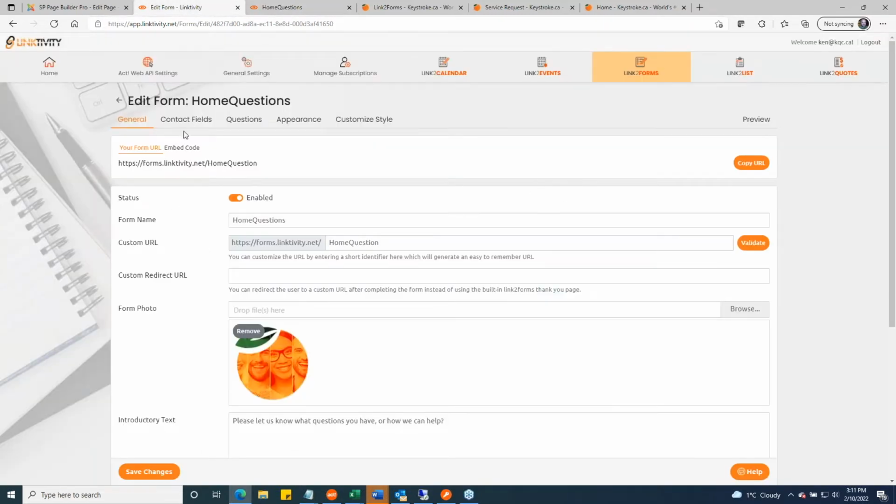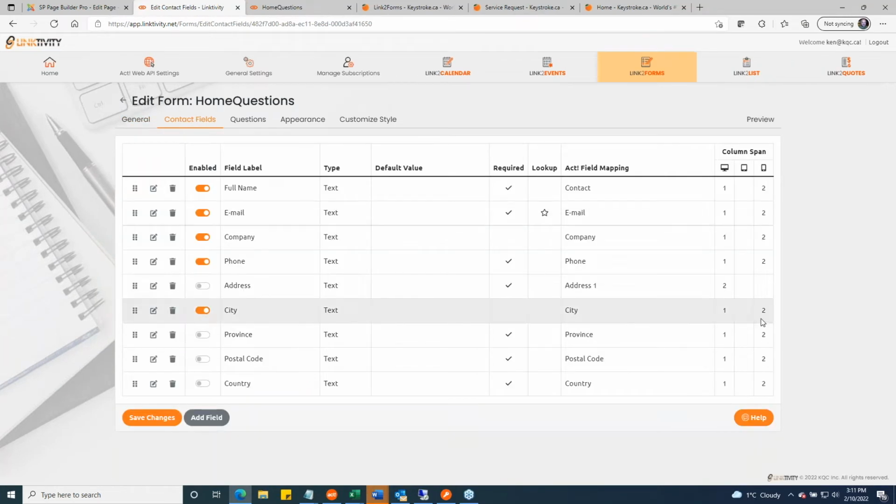So what I'm going to do is go over to the contact fields, just to make sure that everything is good. I've got the full name, email, company. I don't like making company a required field. I'll show you how to edit that later, just because some people may be responding personally. Phone and city, and again, I didn't put in the city as required. I don't need to make any changes, but if I wanted to add a field, I can do that, and I'm going to show you how to do that when we do the bigger survey. So now I'm going to go to questions.